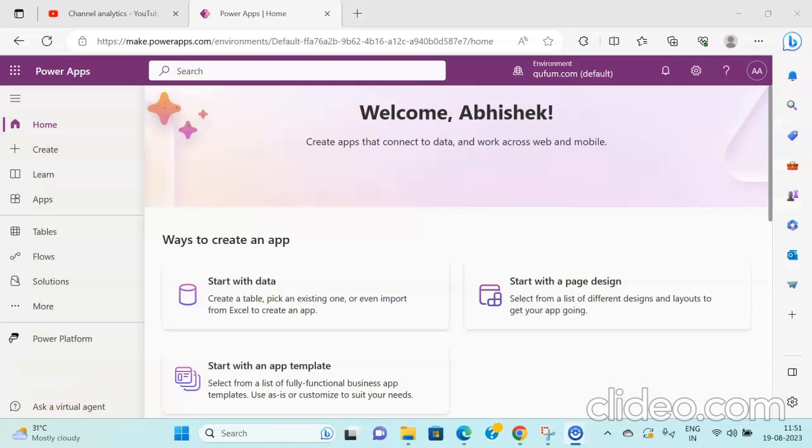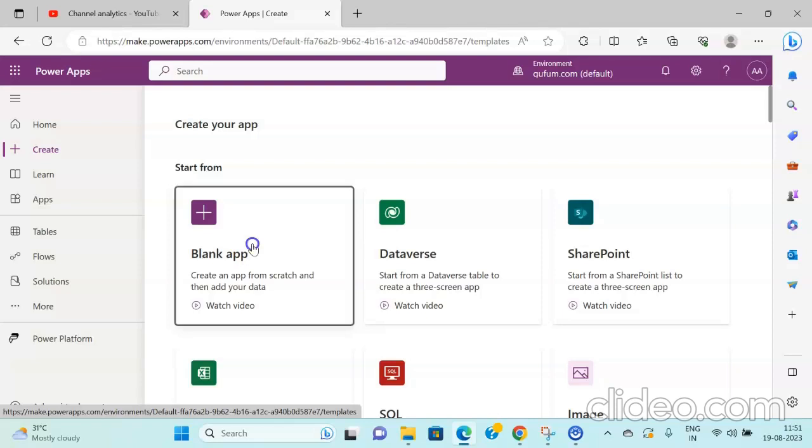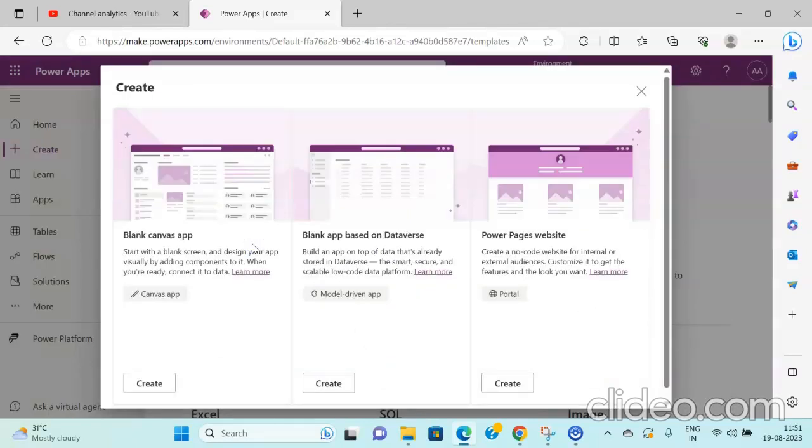In order to create your first application, you need to click on this create button from the home page of Power Apps. Once you click on the create button, you need to click on this blank application in order to design your application from the scratch and then add your data. Once you click on this blank application, it will ask whether you want to create a blank canvas application or a blank application based on the Dataverse or a Power Page website. In this video, I will be showing you how to create a blank canvas application.